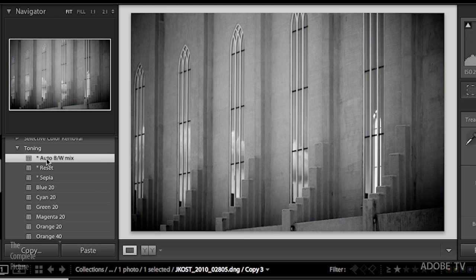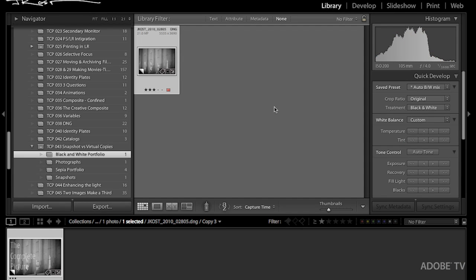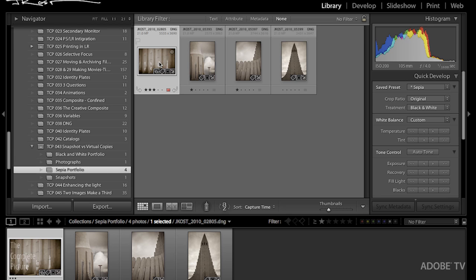We can go to auto black and white, come back to the library module, and now we see that in the black and white portfolio we have this virtual copy. I know it's a virtual copy because of the page curl right here. And when we go to the sepia portfolio, I still have my sepia version. So that's an excellent use of virtual copy.